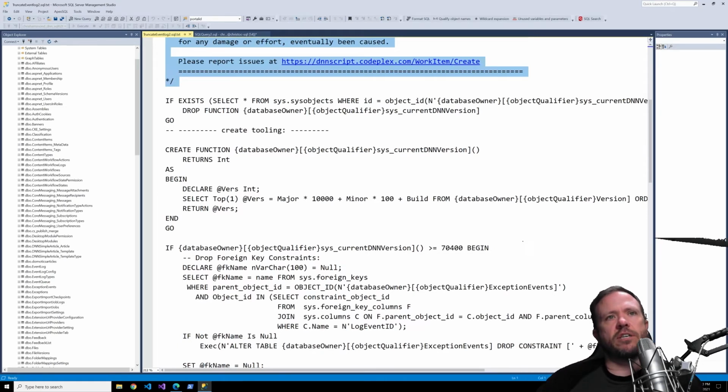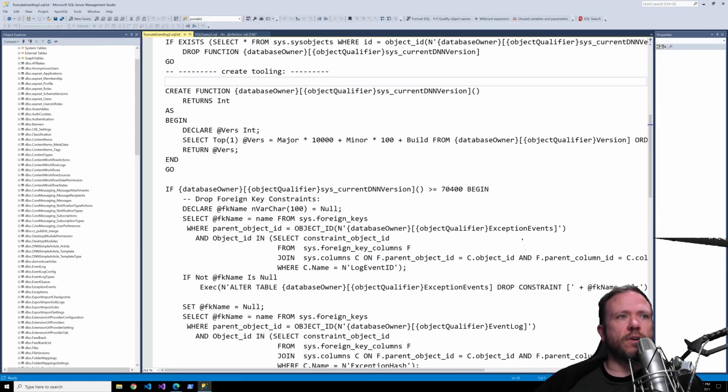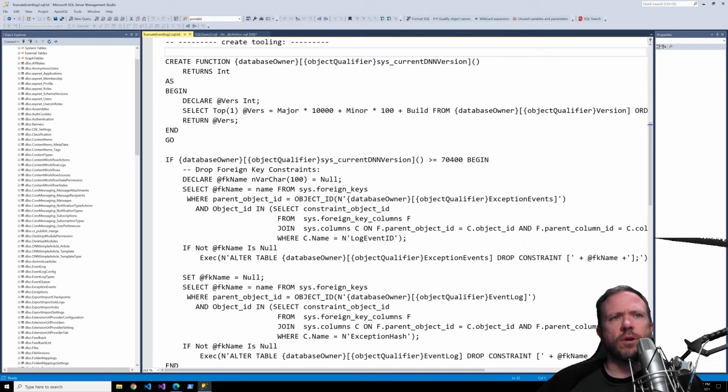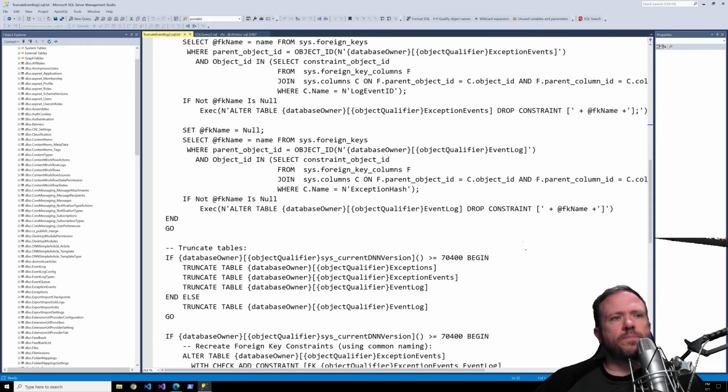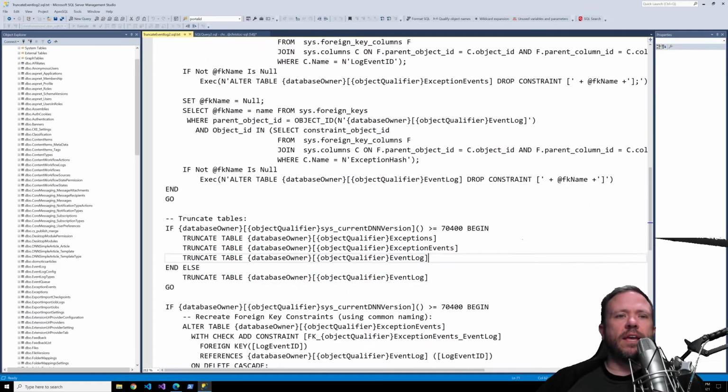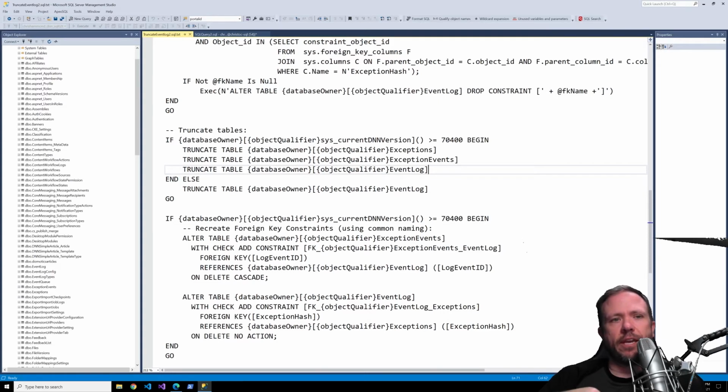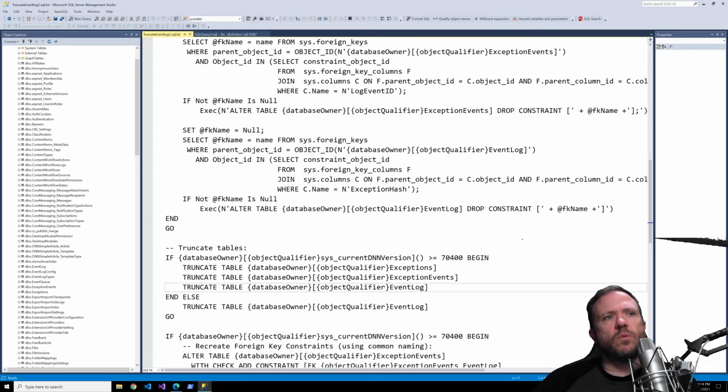What it does is it goes out and checks for a DNN version. It creates a version function first. From there, it checks to see what version you're on. If you're on version 7.4.0 or greater, it will go through and drop a constraint, that foreign key, on the database. It will then execute a truncate on exceptions, exception events, and event log. After that, it adds that foreign key constraint back into the database. So it does not touch the schedule history table, but it does clear out exceptions, exception events, and the event log table.